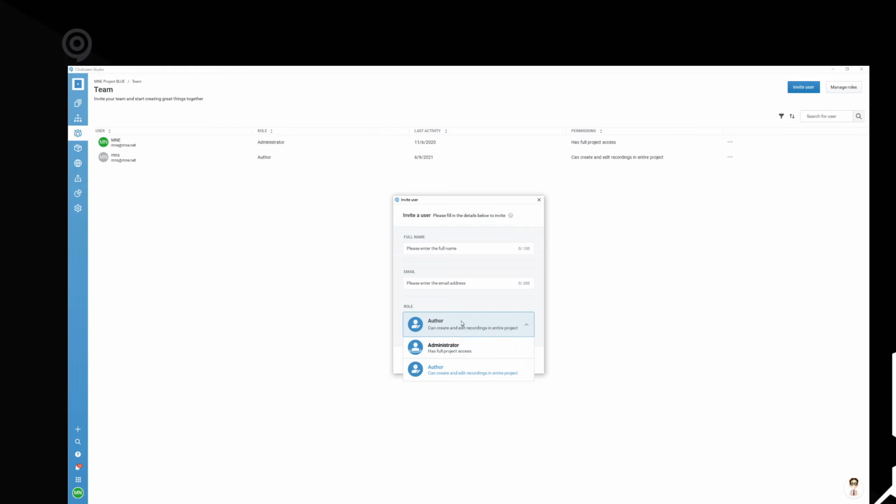What the author cannot do, the author cannot delete the full project, and the author cannot remove the administrator from the project. So that's the only difference between them. The author can still delete the recordings and do all the editing that is necessary to manage a project as such.